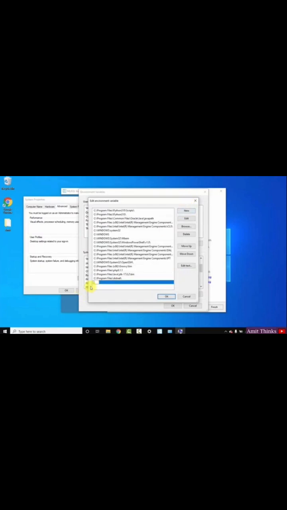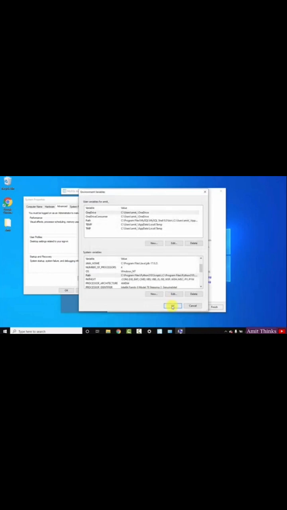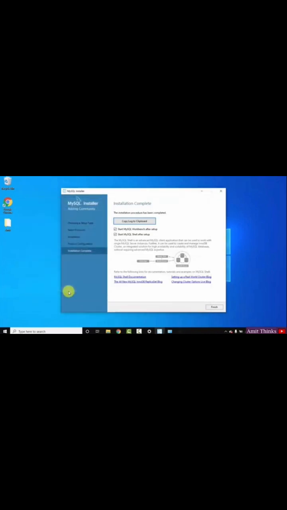Click on new. Right click and paste the same path. So we pasted the MySQL Server bin path. That's it. Click on OK, click on OK, and click on the last OK. That's it. We have set the path. Now I'll click on finish. It will start the MySQL Workbench as well as Shell. Click on finish.